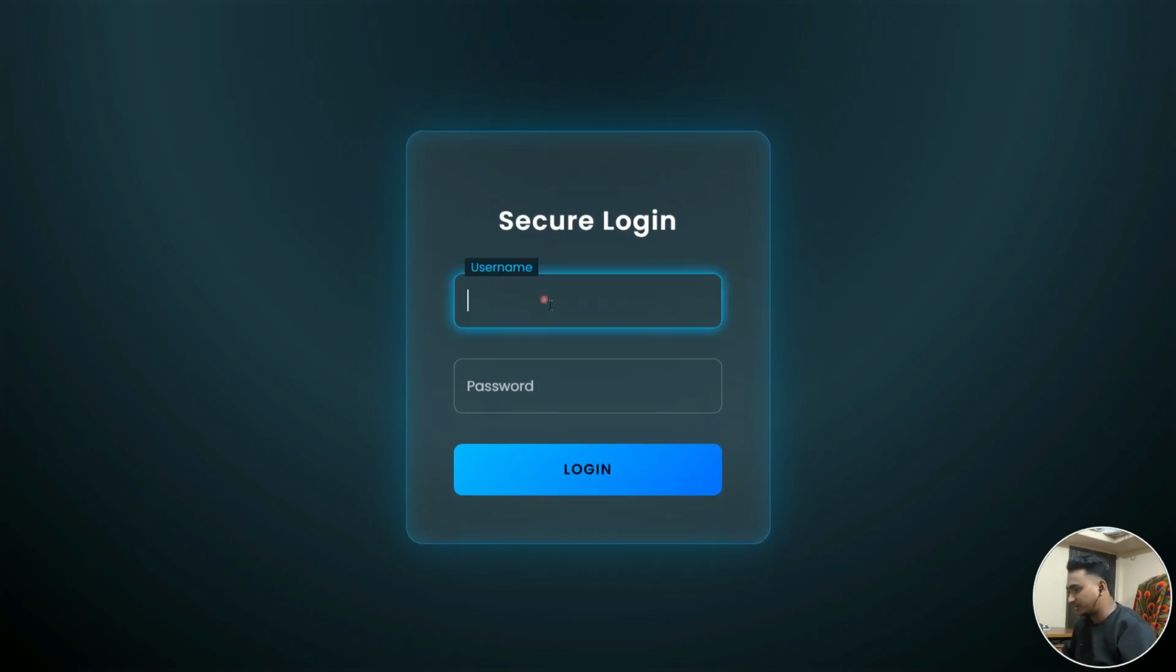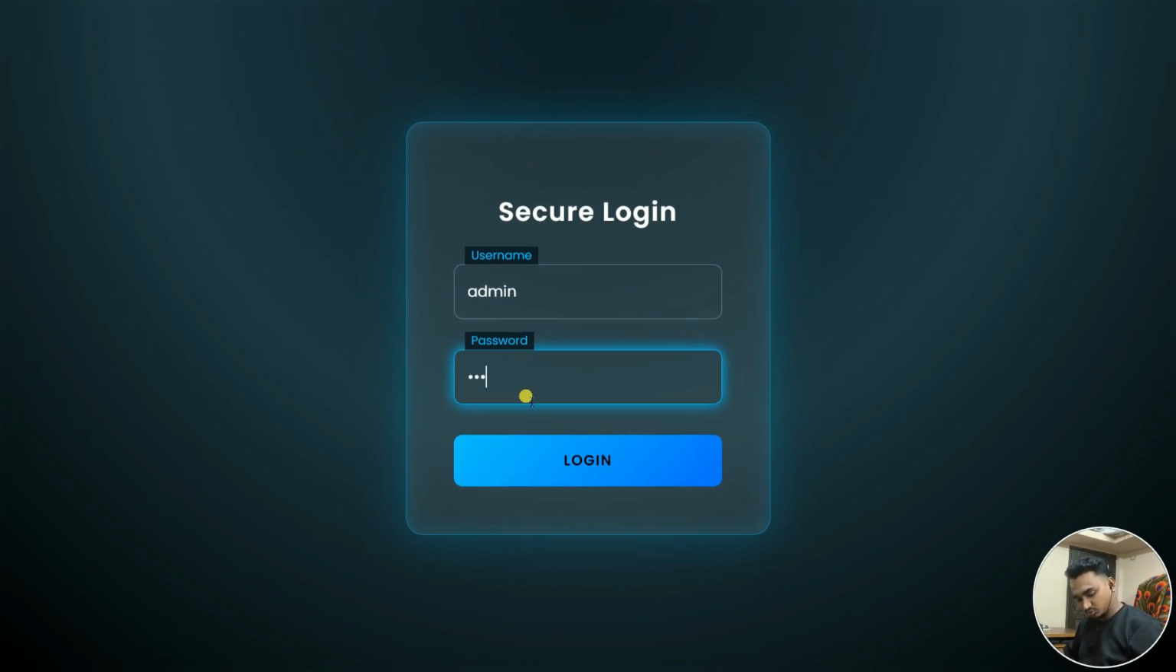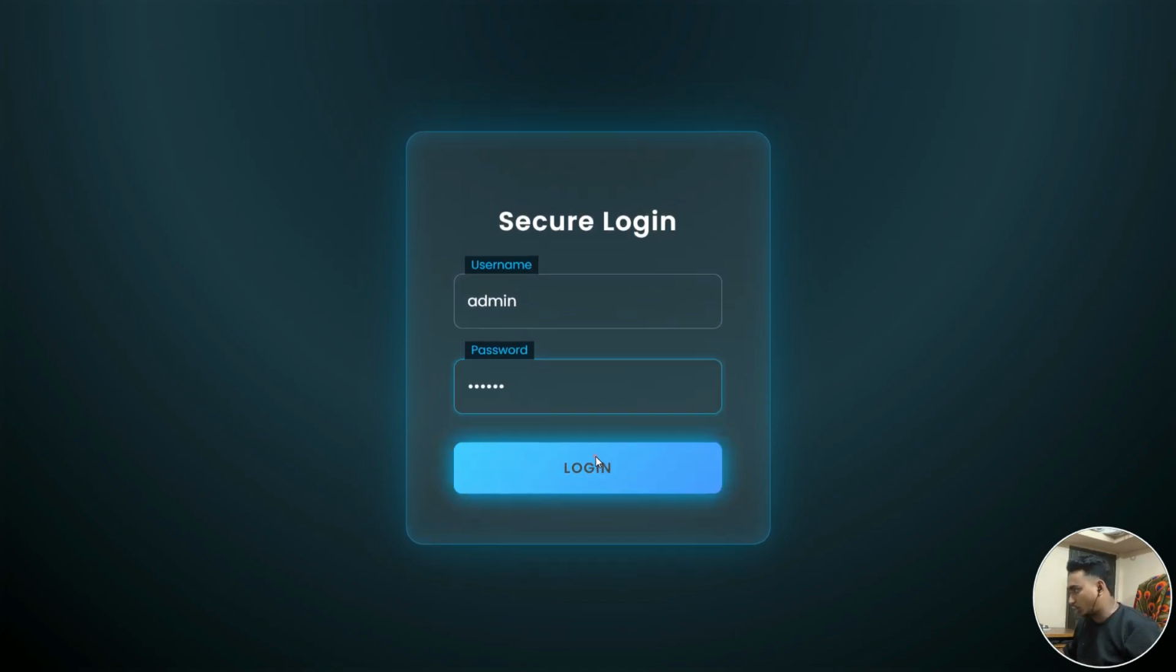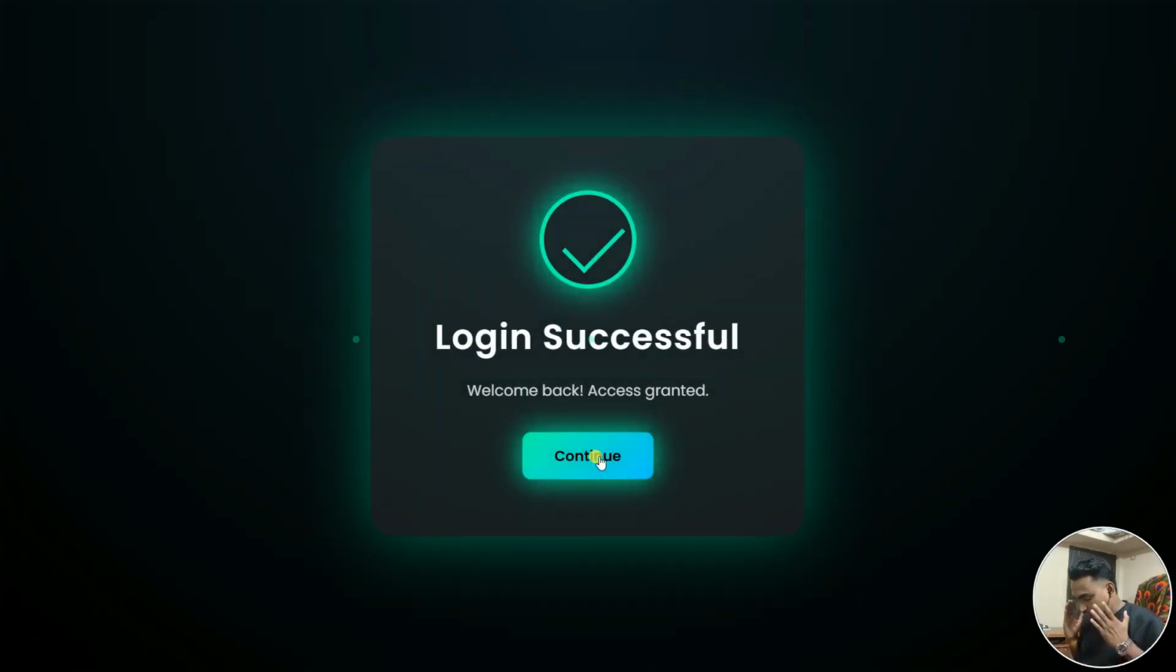So I just type the username manually, let's say admin, and the password, let's say 123456, and click on login. In this case I just use the keyboard and the mouse for login, and you can see that it says login successful, welcome back, access granted. Now in this tutorial, you're going to see how you can automate this form without typing on the keyboard and mouse. So let's start.